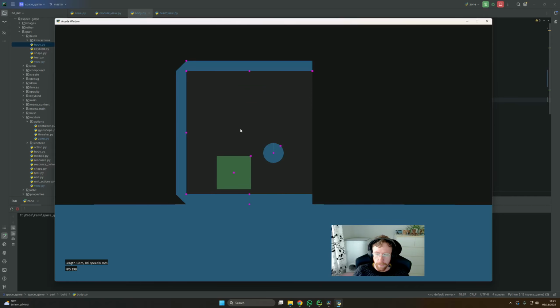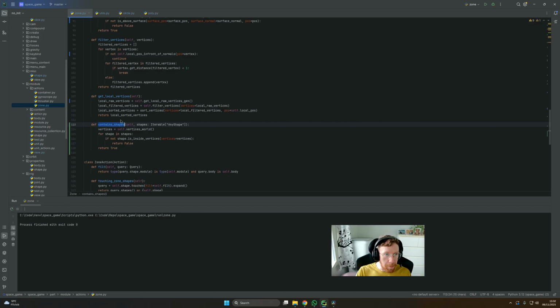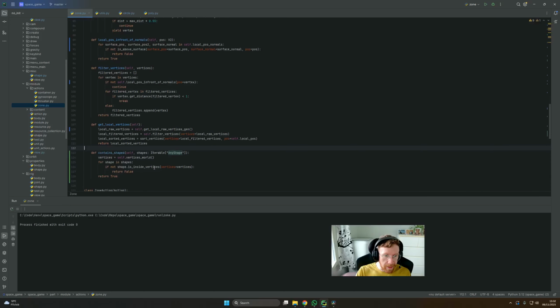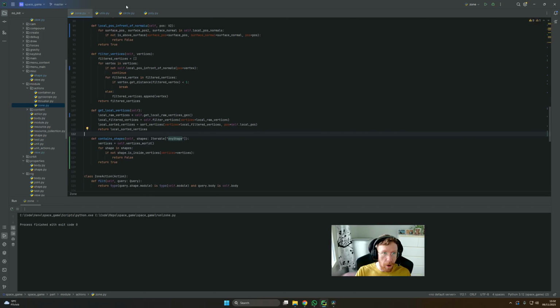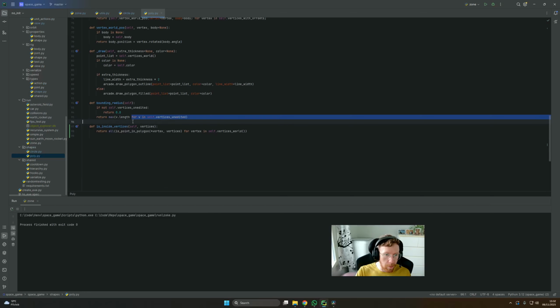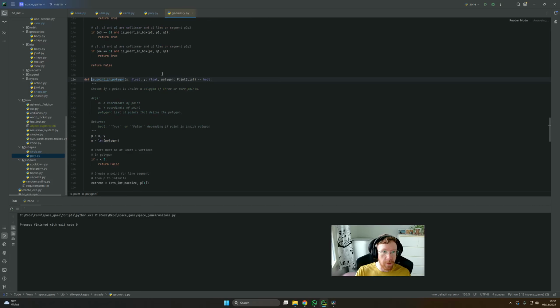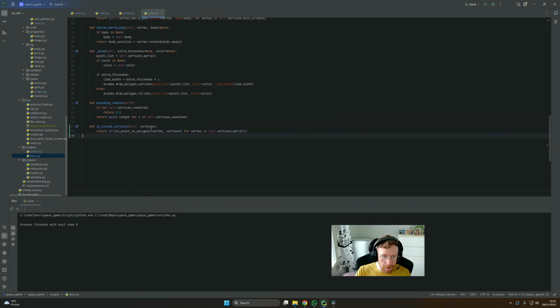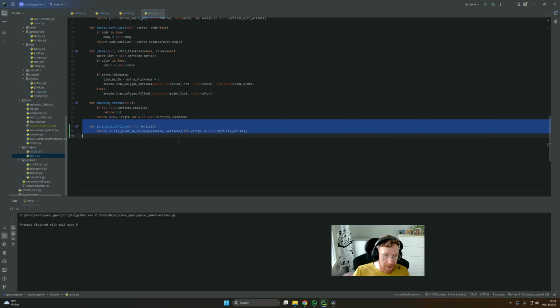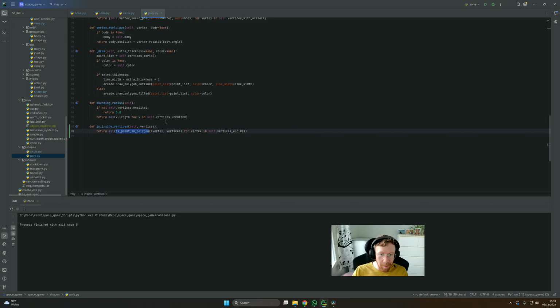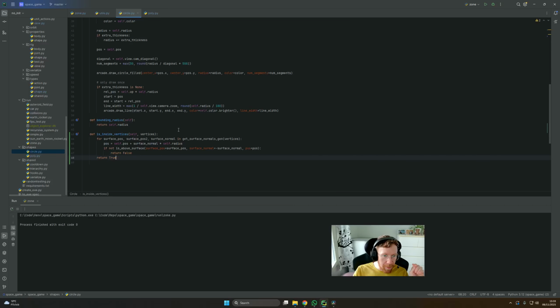I'm not sure. I added a contains shape method to the zone, and this one uses a new method on all the shapes. For the poly, we're using is point in polygon. This one is built in, which is really nice. We just feed it the vertices from the zone, and then we make sure that each vertex is inside that polygon.